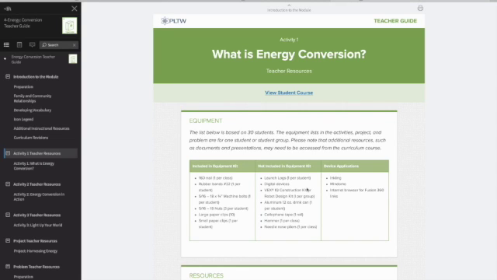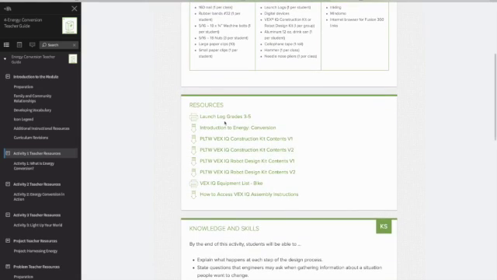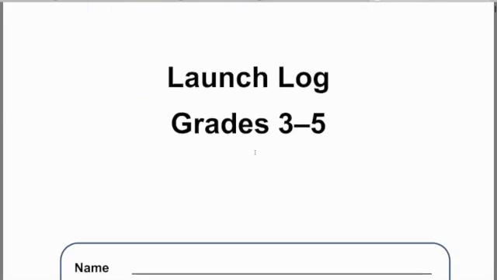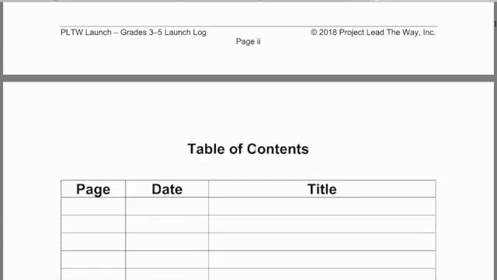Now that we have finished the video explaining how to implement Activity 1, let's check out our teacher guide and let's look at the student course. Once you get into your teacher guide, you're going to go to Activity 1. Remember that you can use your library off to the left. Here are your launch logs to access, to print off and make copies. They're just blank pages. But this is where it's located.